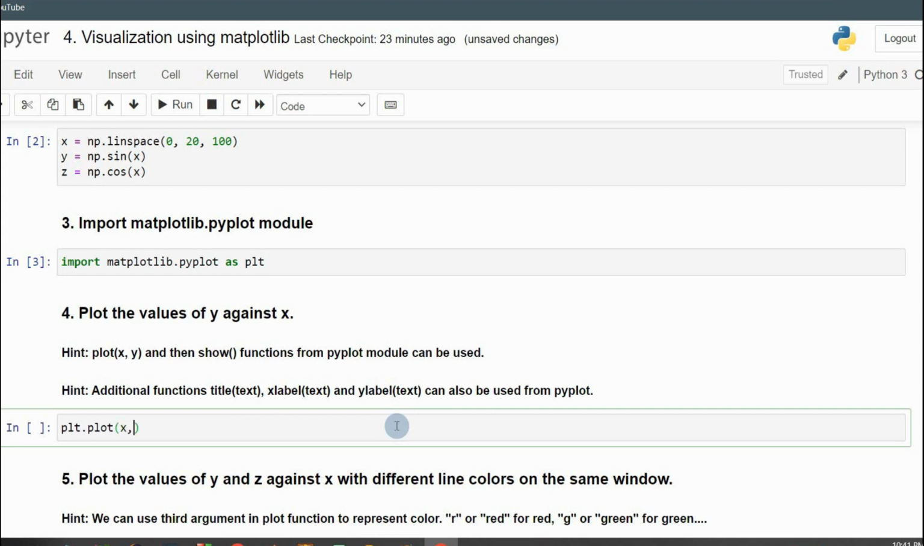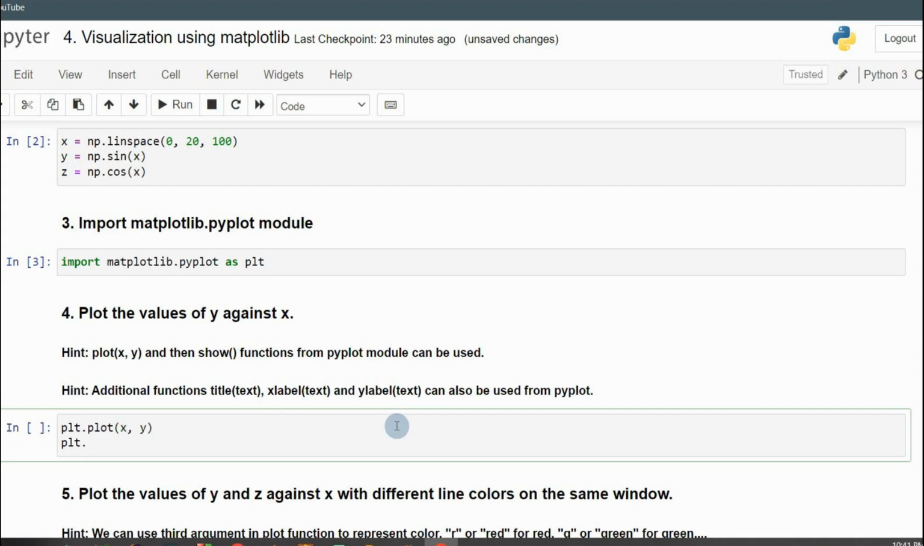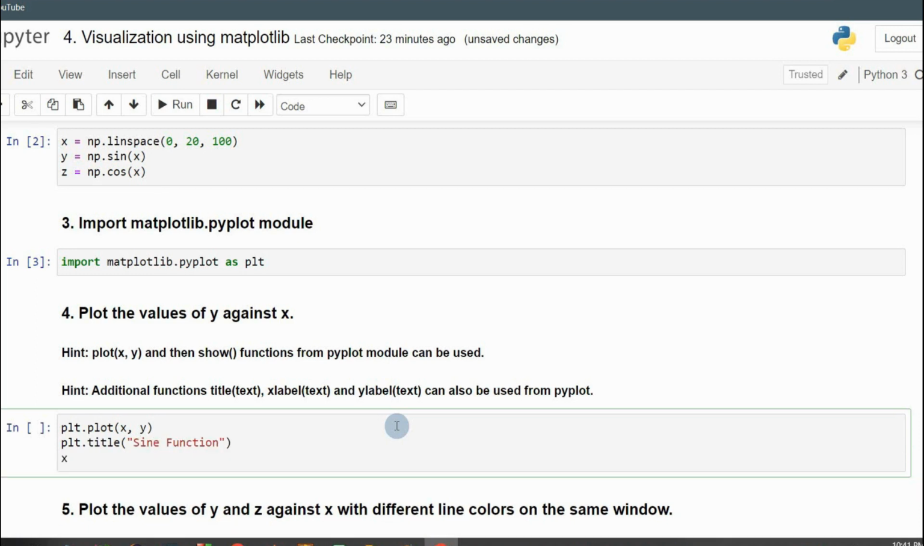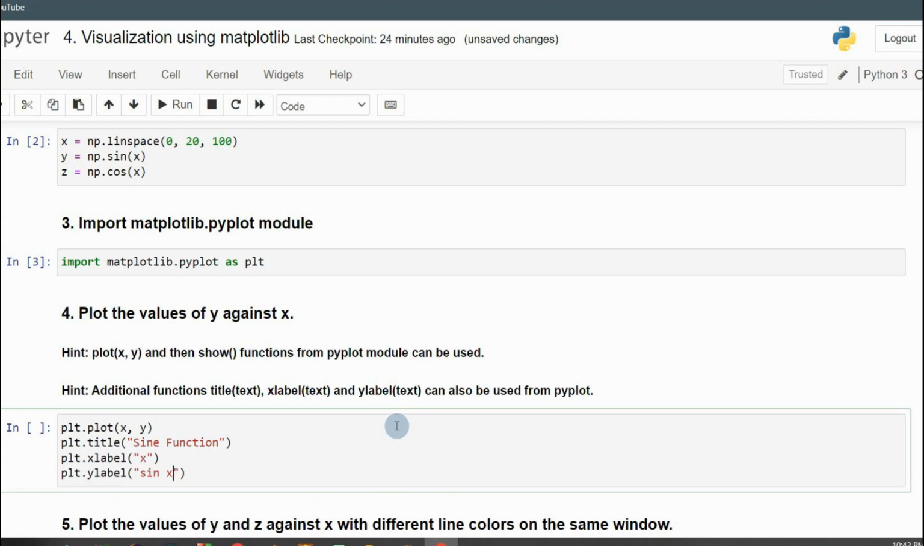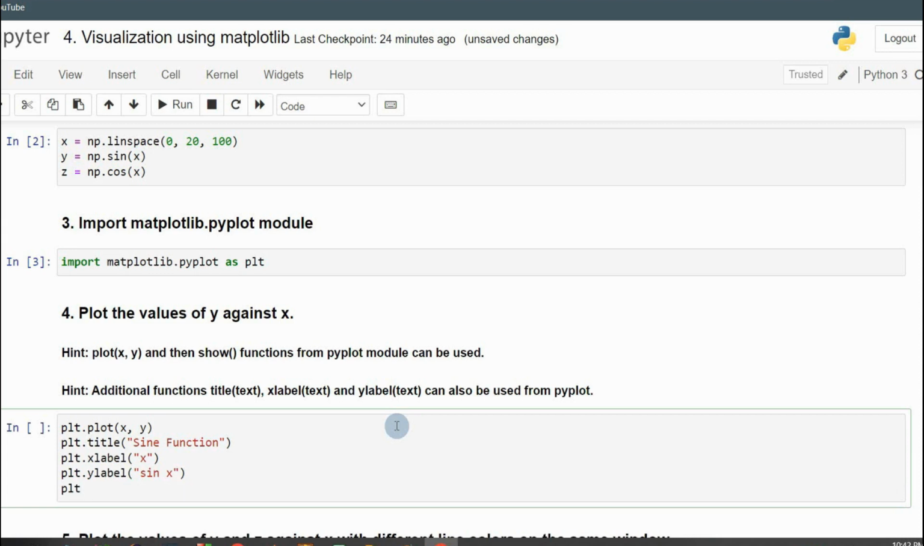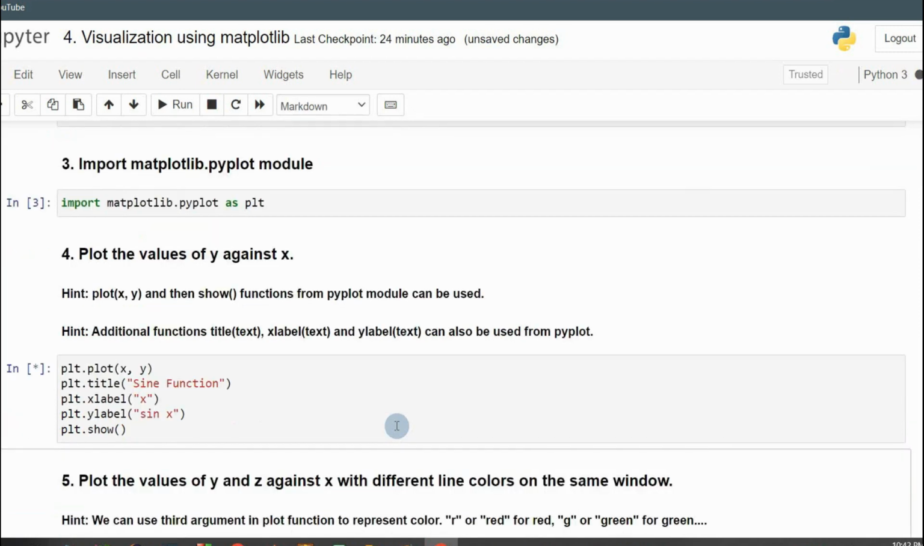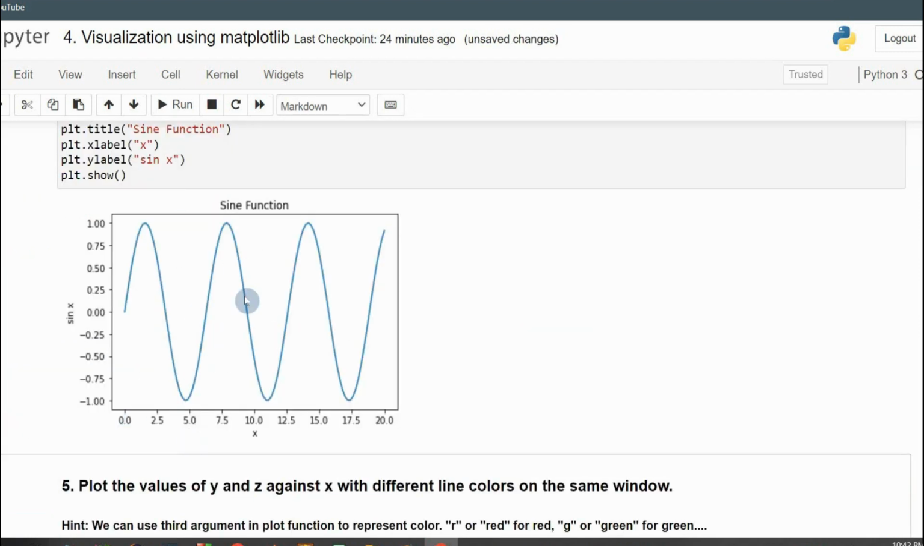Here I have used the plot function, and then I am going to use the title function to give the title sin function. Then I am using the xlabel and ylabel functions. Here xlabel is x and ylabel is sin x. And then I am using the show function. I am running this cell. Then I got a plot for the values of object y against the values of x. Here this plot represents the sin function.